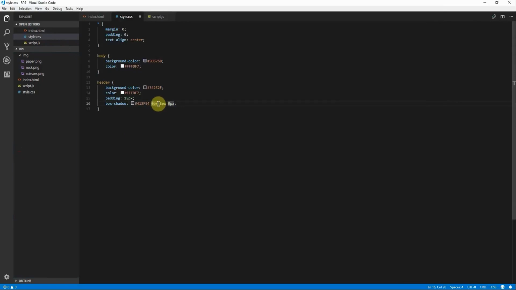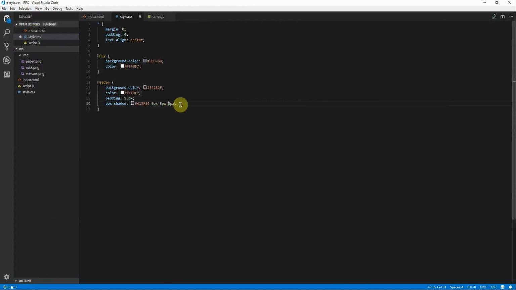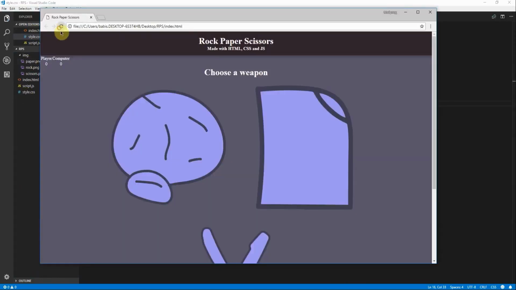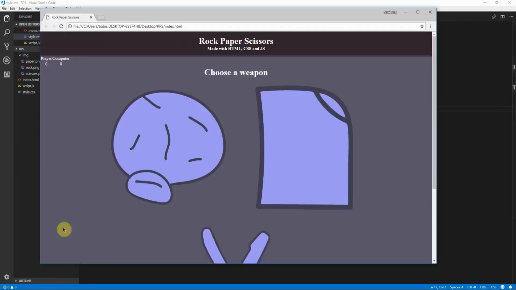So what we do here is we set the color of the shadow, then the X offset, the Y offset, and the blur, how blurry the shadow is. So if we do it 10 pixels, we're going to see that it fades out, but I prefer the 0 pixel one. It looks more solid. So let's move on and style our table right here, our scoreboard.